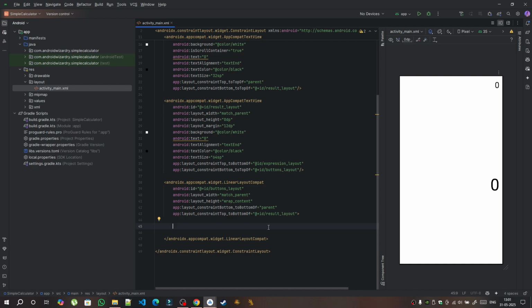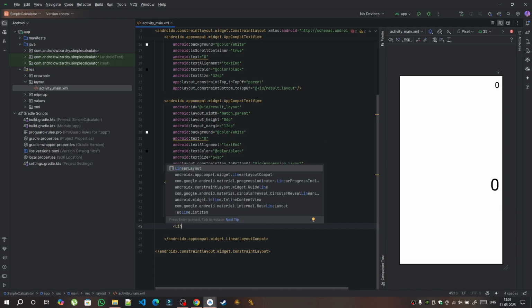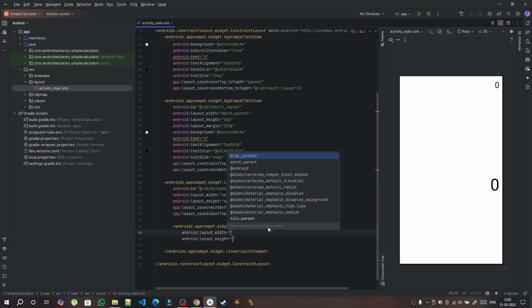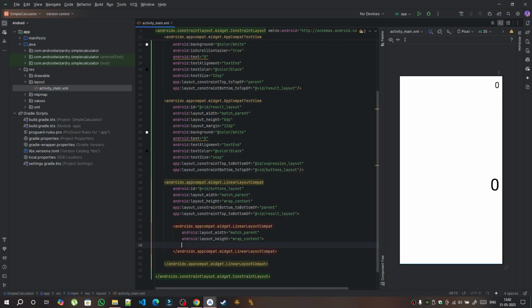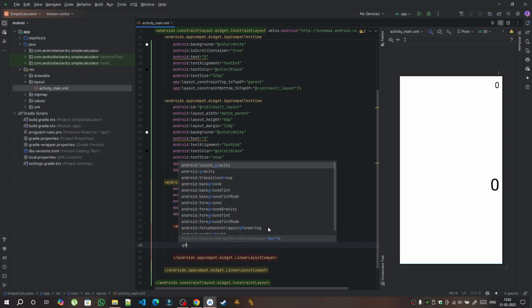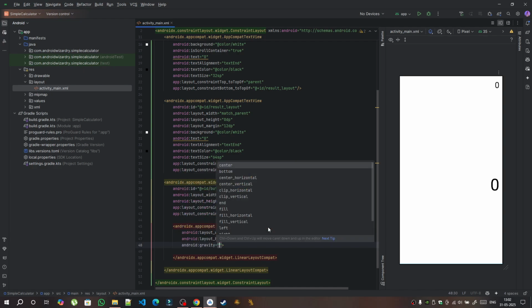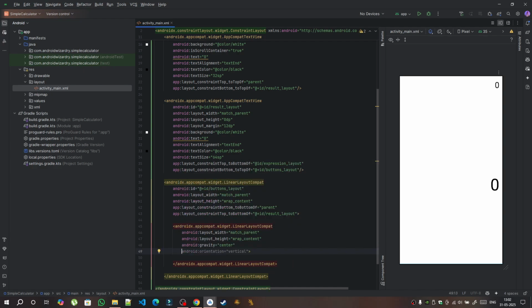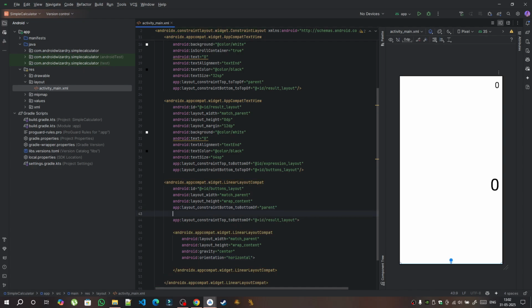So here, first of all, we are going to add 5 more linear layouts. And why is that? First I will add them and then I'm going to let you know why we are adding those. And orientation we want horizontal, and for this we want orientation vertical.